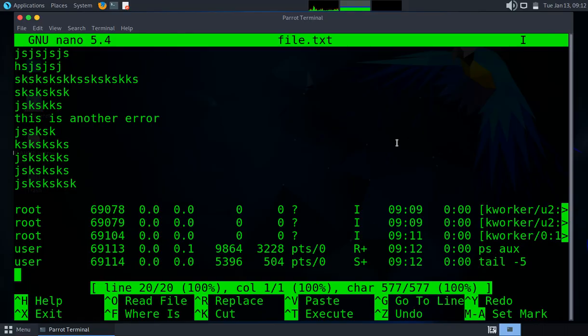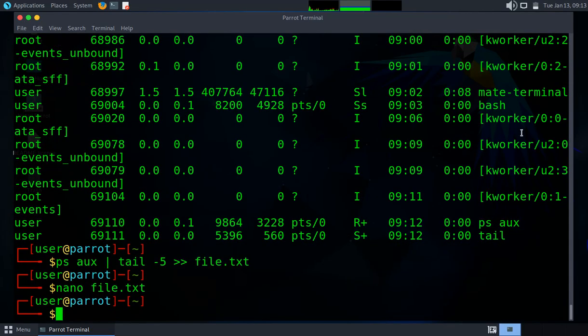So let us now take a look at counting filtered results. You can also count the filtered results. For example, let us use Ctrl X to exit, and let us use this command. Let us view the processes system wise, ps aux, then pipe it into grep ssh, and then pipe it into word count, wc -l, like that.